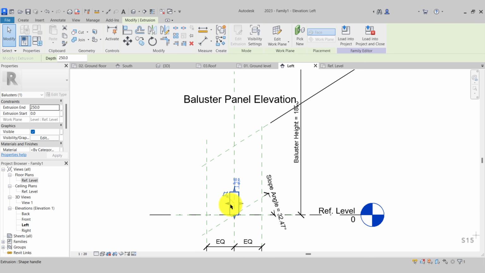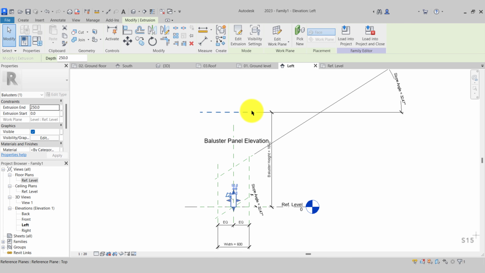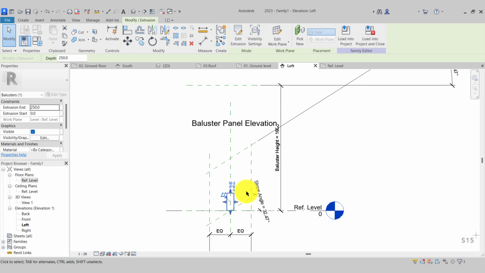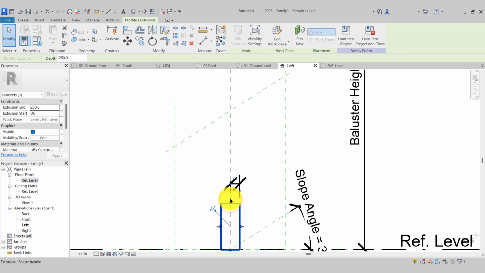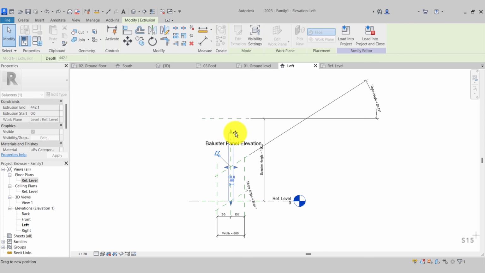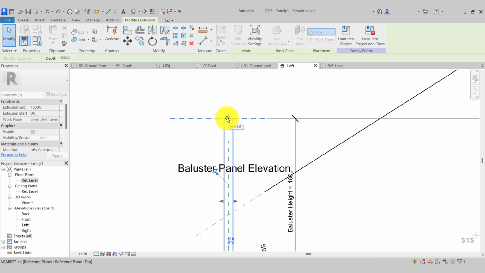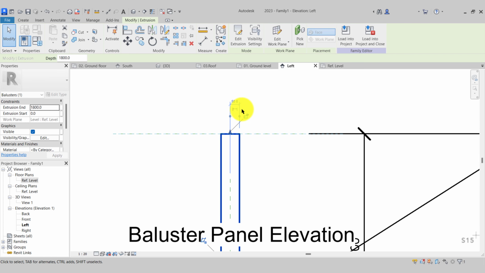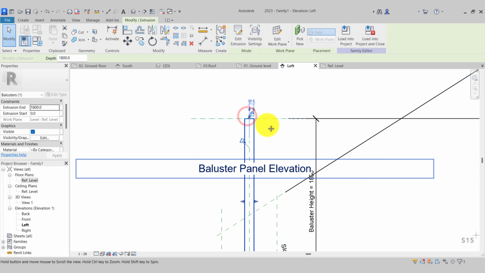And what I need to do is I need to extend it up to our baluster height, and I need to lock in the position of that height. So I use my blue arrow to drag it up and let go on the reference plane. When I do, there's a locking symbol that will appear, so I lock it in place.